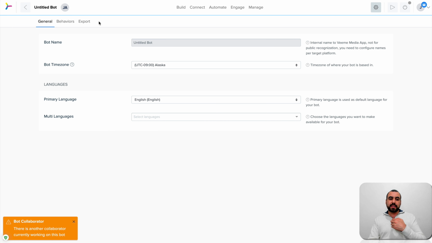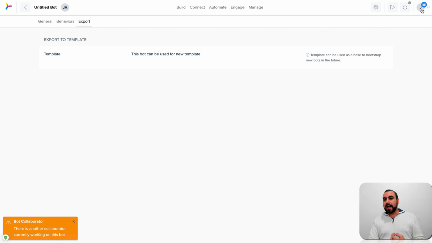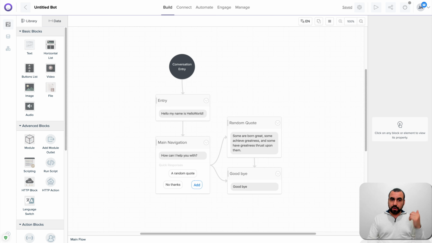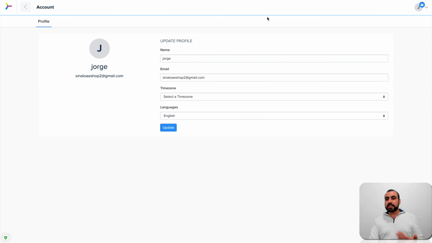They don't have the ability to add collaborators. So you got general, you got behaviors, you got export. And over here on the options, obviously it's going to remove all the options that they don't want to show you. So in this case, we only have the account information. So this is the account I created. But if I head on over to the original BotStar account, you're going to see that there's way more options. So we got all the options like billing, ticket system, in-app support, all that good stuff. So be aware that this won't be over here.